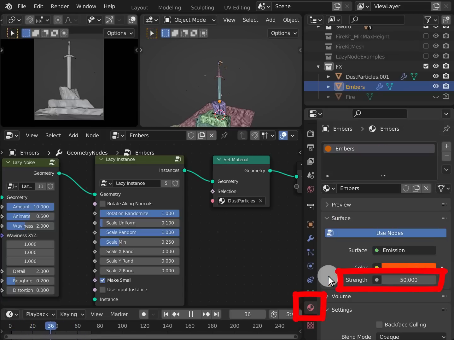Now, this material doesn't actually do anything yet because it's assigned to our Embers object on the object level. And we're not actually seeing that object anymore because we're creating new ones within our geometry node network. And so step number 5, we need to assign it to the geometry nodes on the geometry nodes level.